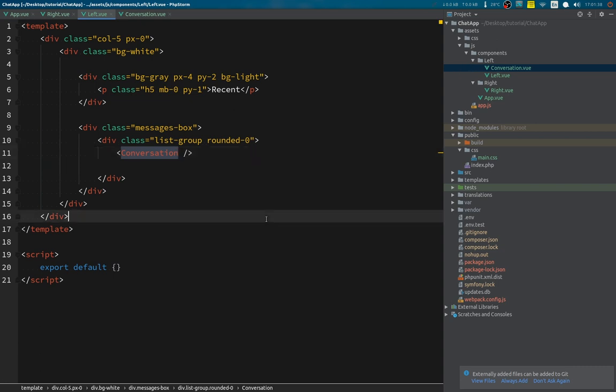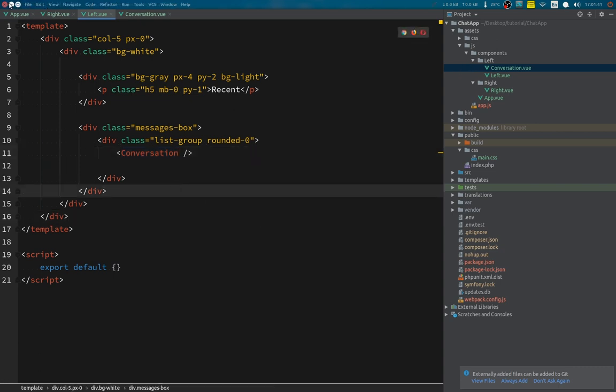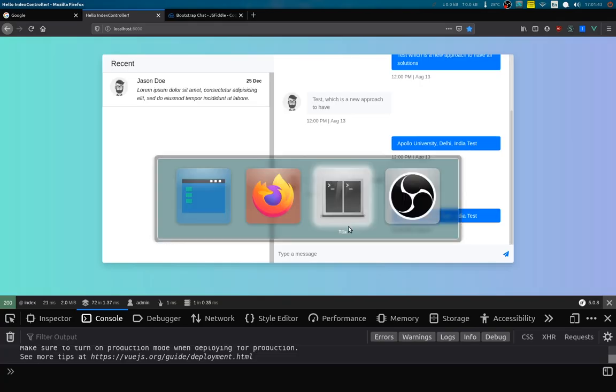Yeah, PHP Storm just went crazy again. All right, I gotta close this and open it again.